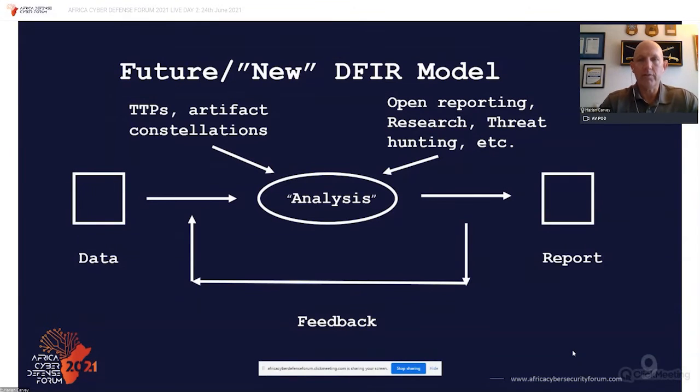For example, instead of just applying IOCs in a keyword search, we can go out and we can review open reporting from various sources. We can do our own research. We can conduct threat hunting, either across infrastructures or within the data that we have itself, doing post-mortem or DFIR threat hunting. By reviewing the open reporting, we can apply TTPs and artifact constellations to that data and determine if they exist. And have they changed? Have those artifact constellations been modified in some way, indicating a potential evolution in a threat actor?